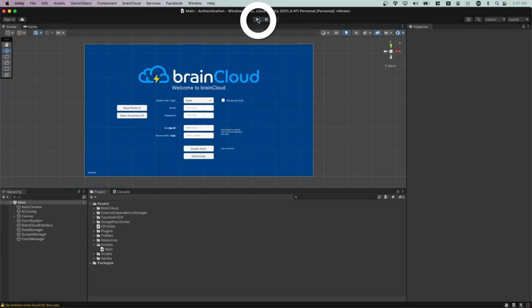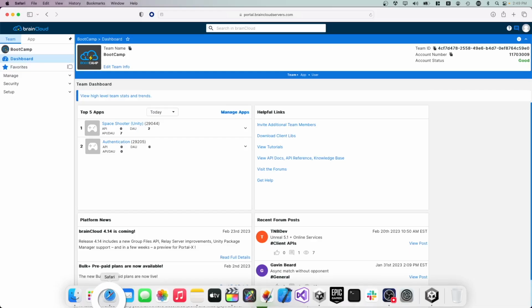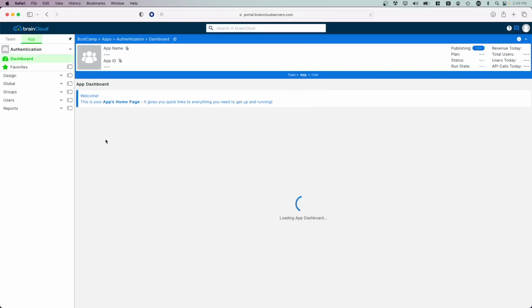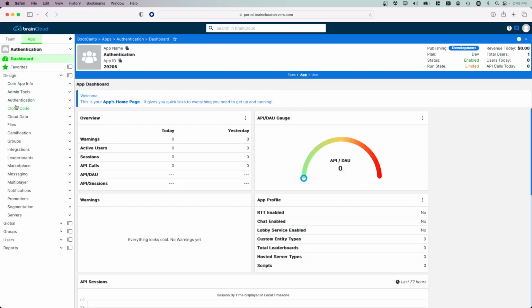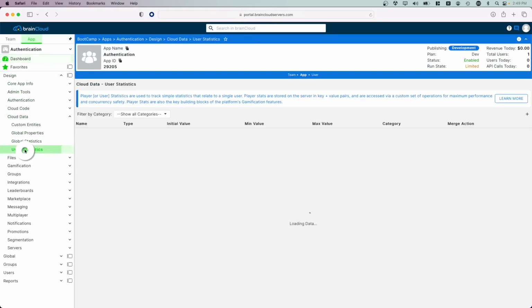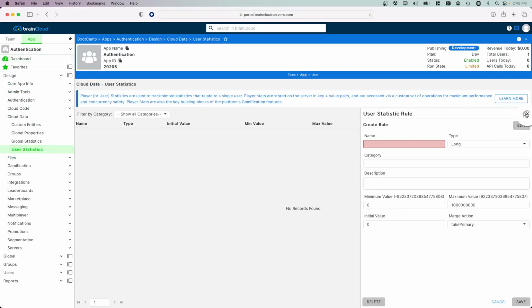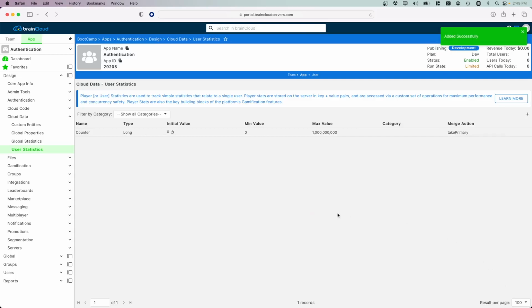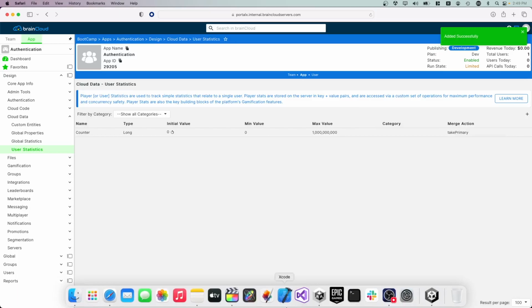Stop the app and then open your web browser. Navigate to the brainCloud portal. From the team dashboard, click the authentication app that we just created. Click Design, then click Cloud Data, followed by User Statistics. On the right, click the plus button to create a new user statistic. Give the statistic a name. Click Save. The user statistic has now been created and should be visible the next time we authenticate in the authentication example app. Return to Unity and run the game.